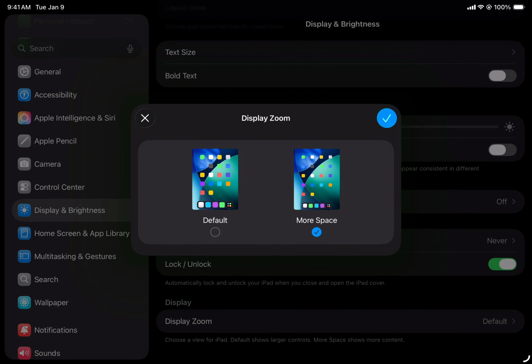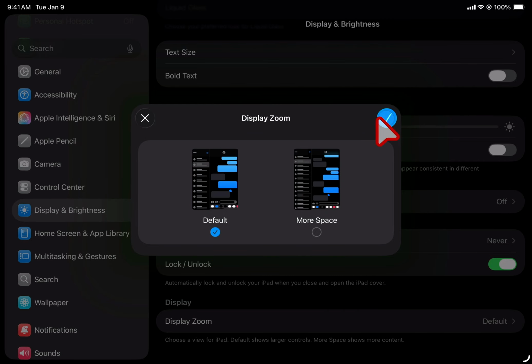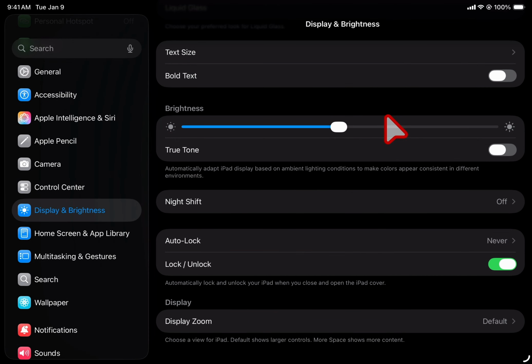If you have difficulty reading, I would recommend leaving this at default. I do that myself. So, these are the options to manage your text and the various display options on your iPad.